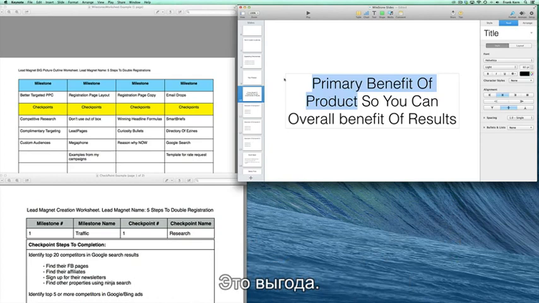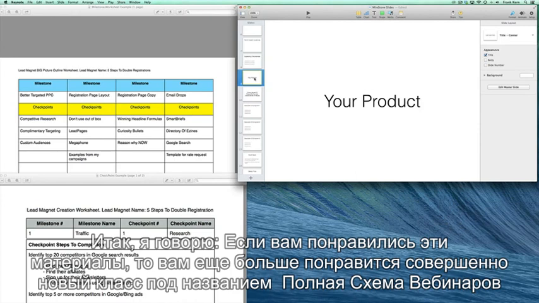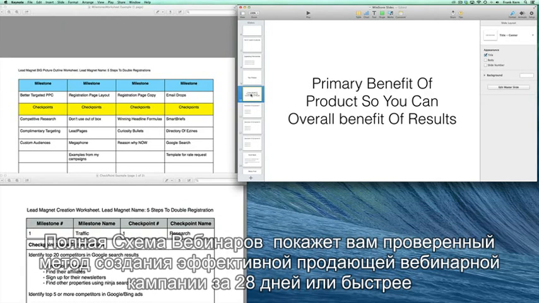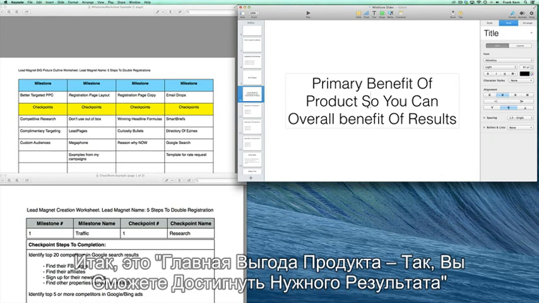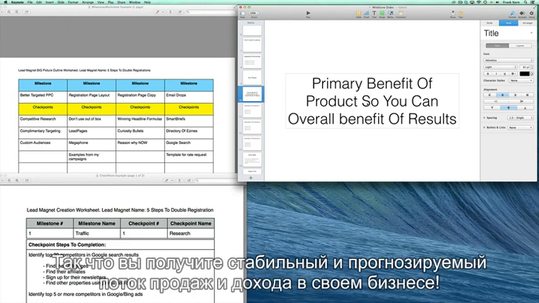That's the benefit. So I would say, if you like this kind of stuff, you are really going to enjoy a brand new class I've created called Ultimate Webinar Blueprint. Ultimate Webinar Blueprint shows you a proven method to create a webinar campaign that sells in 28 days or less, so you can get the overall benefit of that result, right? And that overall benefit, from my perspective anyway, of having a webinar campaign that sells created in 28 days or less would be so you can have a consistent and predictable stream of incoming sales and revenue for your business.